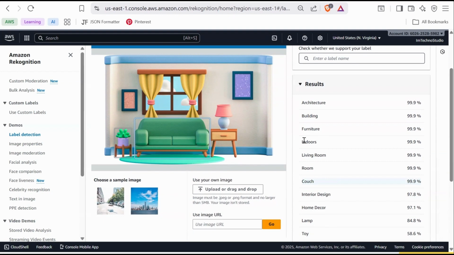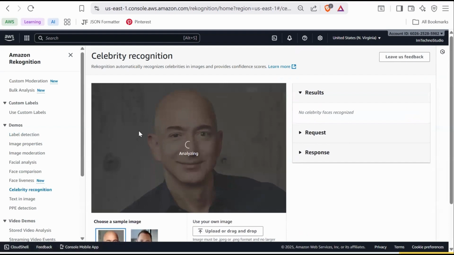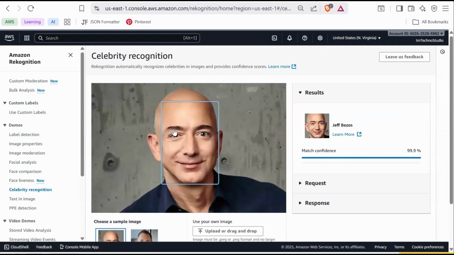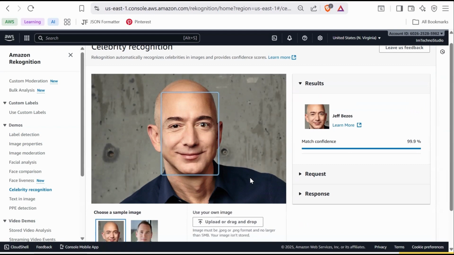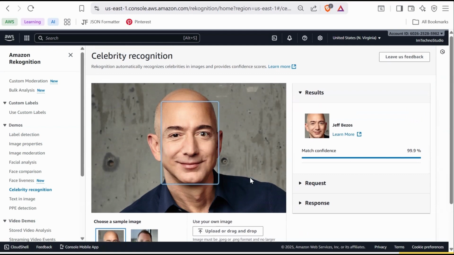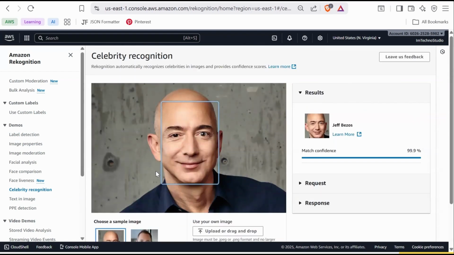Now let's move into another feature inside Amazon Rekognition, which is celebrity recognition. This feature is designed specifically to identify well-known personalities in images or videos. So if you're curious whether AWS can recognize a celebrity from a simple photo, this is exactly where you test it. The interface is very simple. On the left, you have the image preview area, and on the right, we have 3 expandable sections: results, request, and response. You can upload a celebrity image, and AWS also provides a couple of sample photos at the bottom. So I'm selecting one from them.